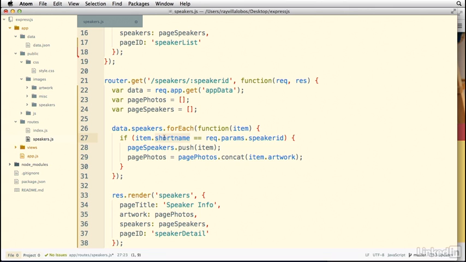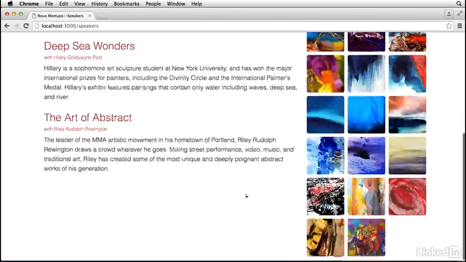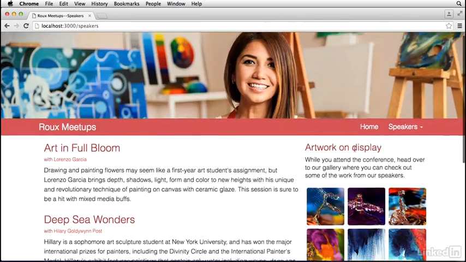So only the speaker that we have added to the URL will be passed, and also only the photos from that speaker will be pushed into this pagePhotos array. And then we just pass that along to the page, and we should be mostly okay, but there's going to be an issue because we've changed this page ID now. So let's see, I think if we go to all speakers, we still get all the speakers except that the photos aren't appearing because we had a conditional that showed different versions of the photos.